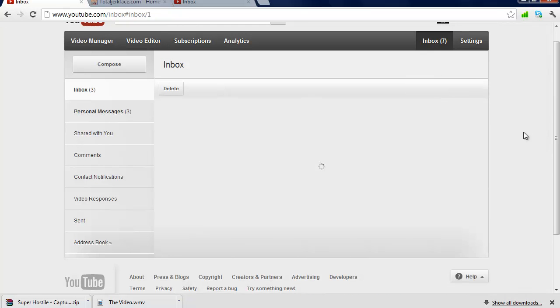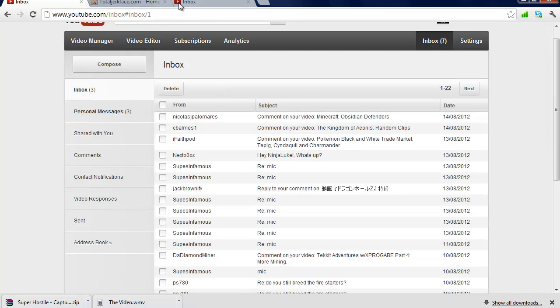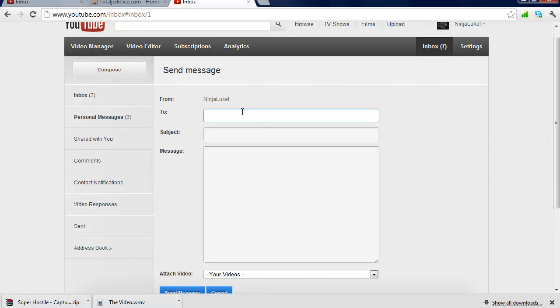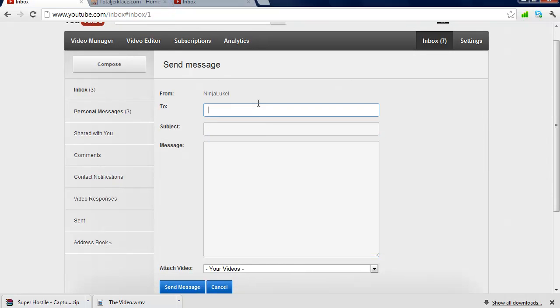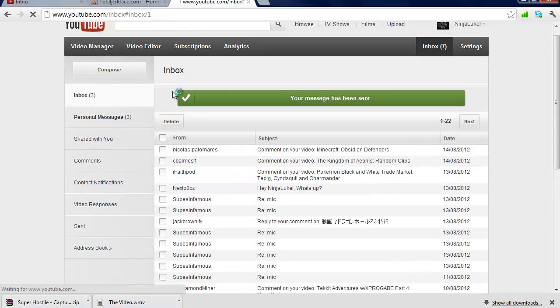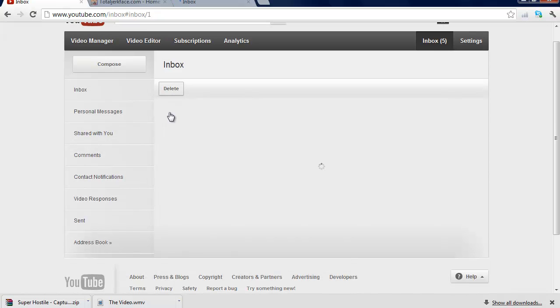So what you do is you open two tabs, so I just have another tab, then you go on compose, type in your own name. Don't worry, anything for the subject. Do it on both tabs. And you send the message to yourself. And refresh both of the pages. Or just press inbox again.